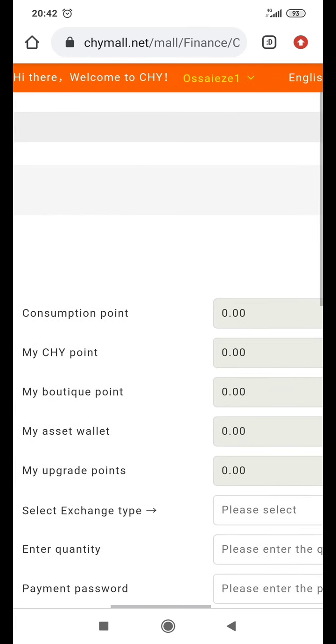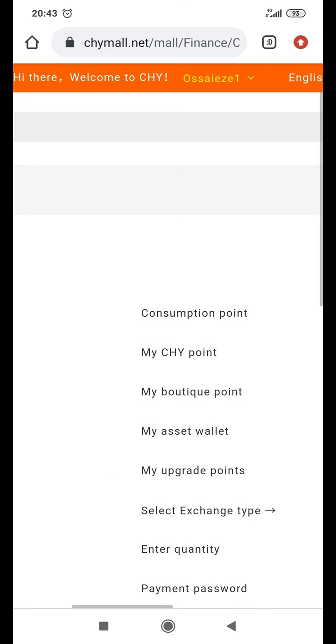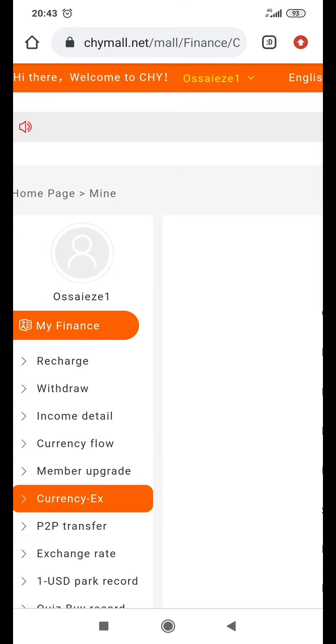The first thing you do, kindly note that this is a dummy account. There's no money in this account, but I will use it to explain what I want to explain to you in terms of opening a new account. The first thing you do when you want to open a new account is to go to currency exchange.